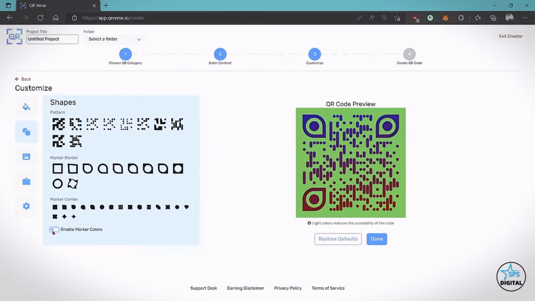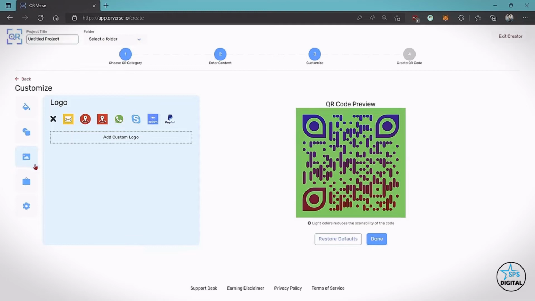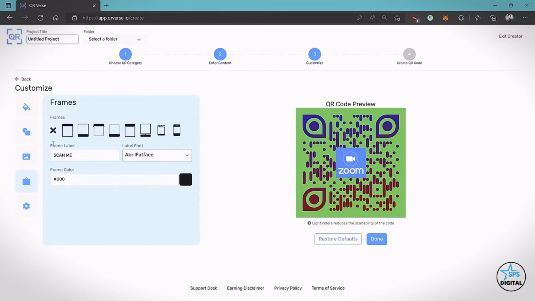Then you can add a logo to the QR if you want. So if it's for an email or location and so on, you can add a custom logo, like your business logo or anything. Let's just use the Zoom logo for the webinar. And it'll be placed in the center over here. Alright, you can also add frames around it.